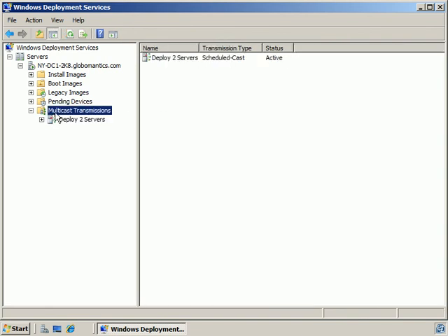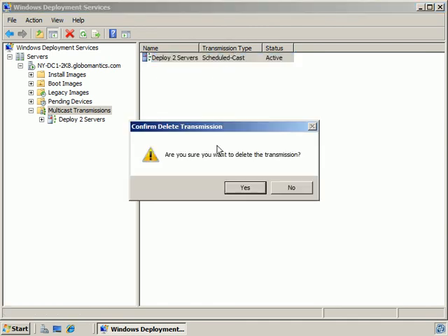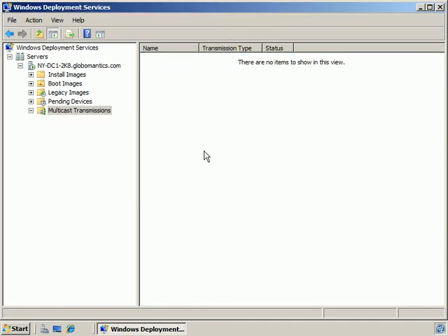So I'm going to go ahead and delete this multicast transmission, because we're going to do a single transmission, and we're going to do it with an unattended answer file.